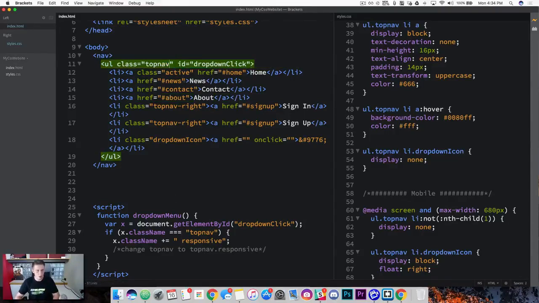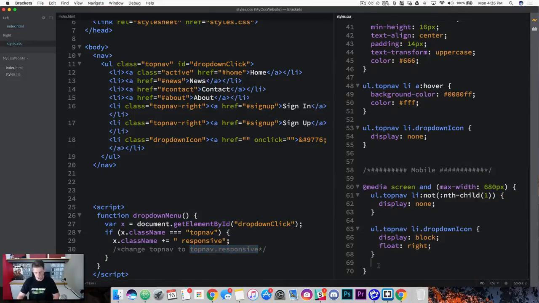All right, so very cool. So that's all we're doing. So now I can use this class. This class is created, and we're going to use it in our media query like this. So when that button's clicked, now we've got a new class to work with.